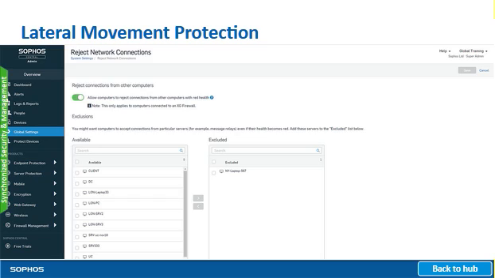Lateral movement protection is enabled and configured in Sophos Central in global settings, reject network connections. Here you can enable lateral movement protection status red status or remediation. Let's have a quick look at lateral movement protection in action.